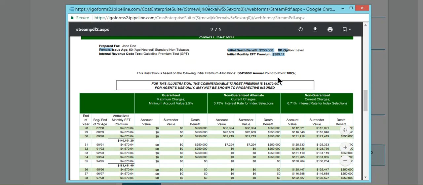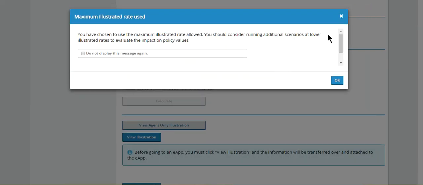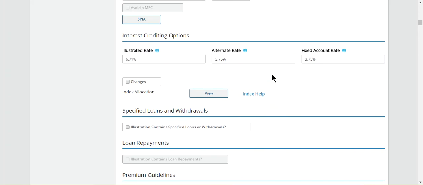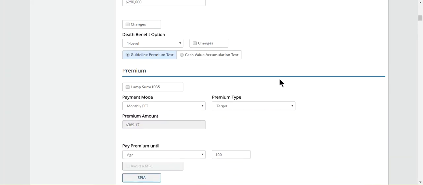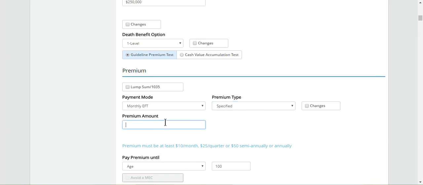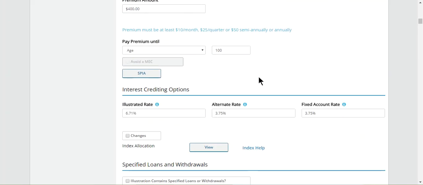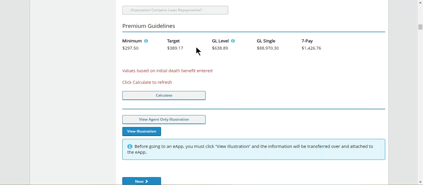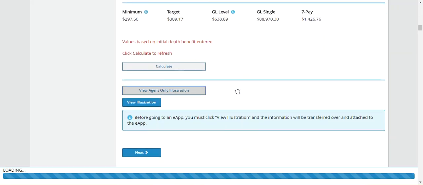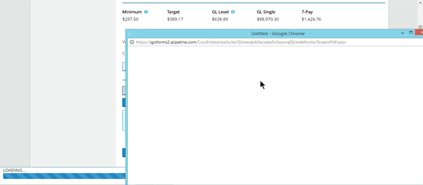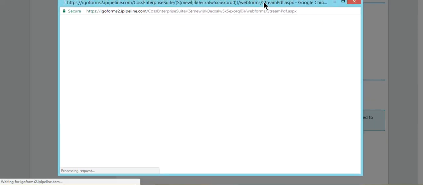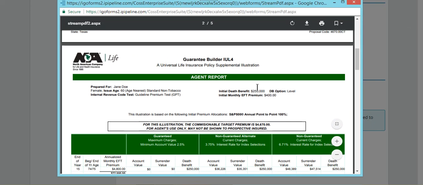So in this case, what I would do is I would go back and raise that target, that premium, to like $400 a month. Because I don't want a point in time where the policy lapses. So this is where you kind of have to start playing around with these numbers a little bit. So we did 400. Now we're going to view the agent only illustration again, because we want to confidently say that no matter what, this policy is going to continue to last a lifetime.